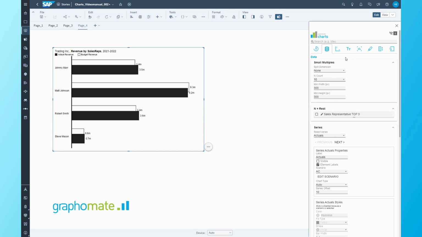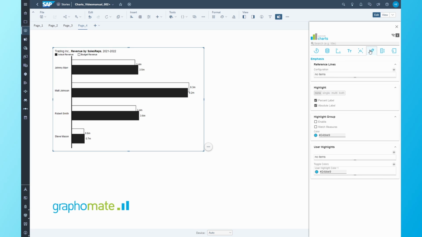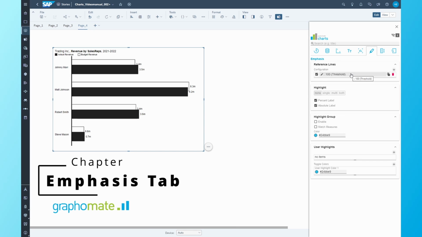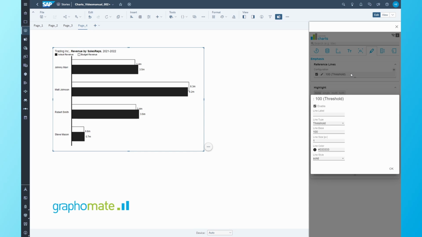Now that we have understood the basics of the charts, I would like to briefly outline a few of the less complex settings. Let's start with the Emphasis tab. Here it is possible to display reference lines in our chart and set various highlights. To do this, we have to click in the Configurations field in the reference line area. This creates an object which we can configure more precisely by clicking on the object itself.